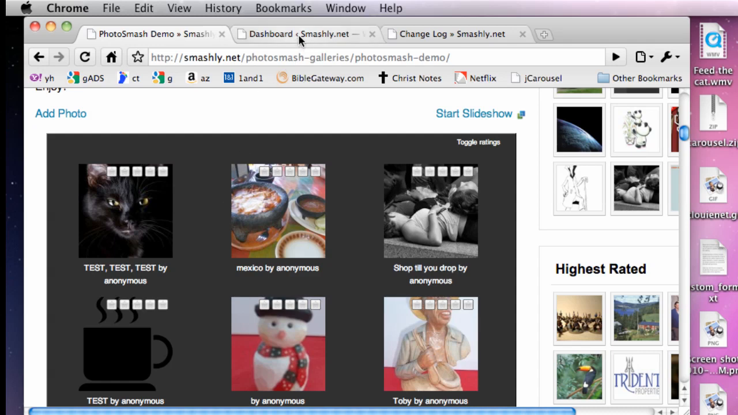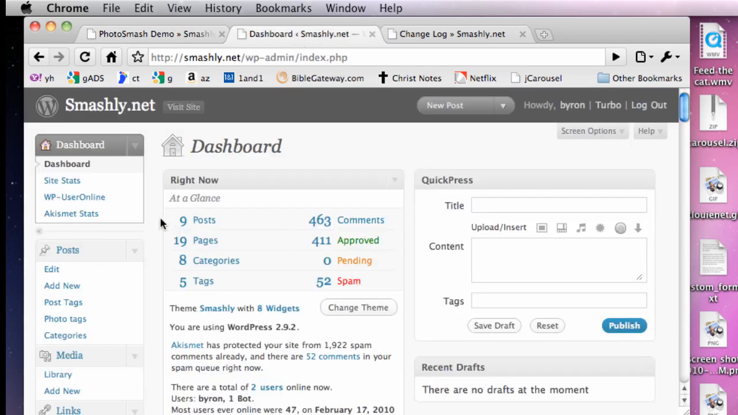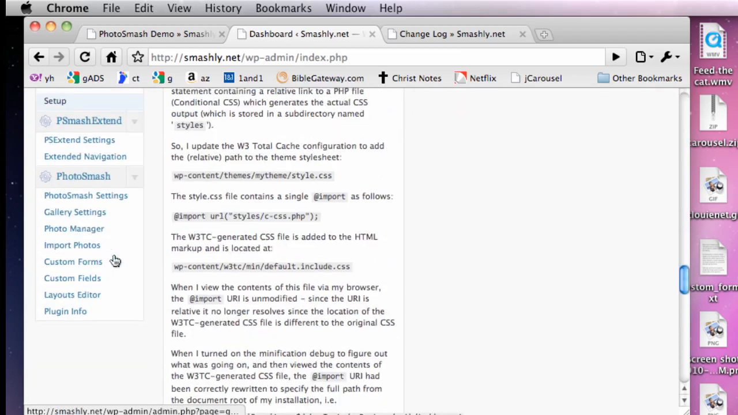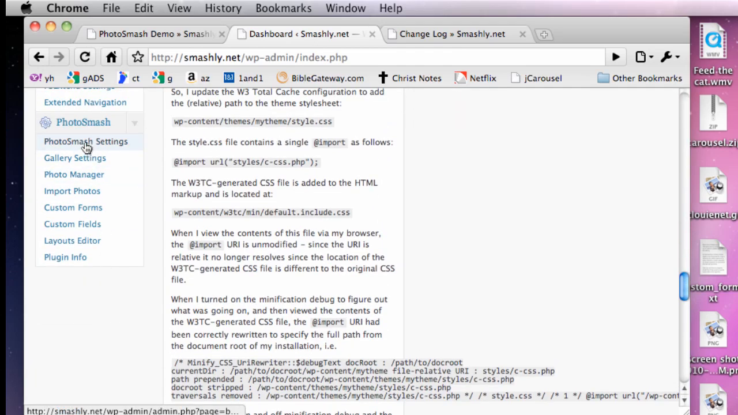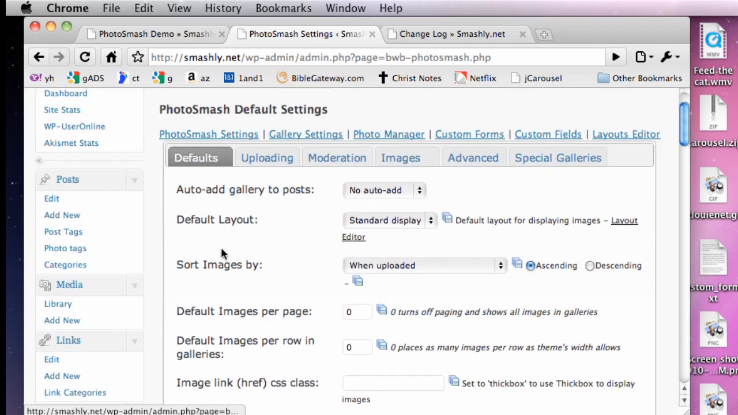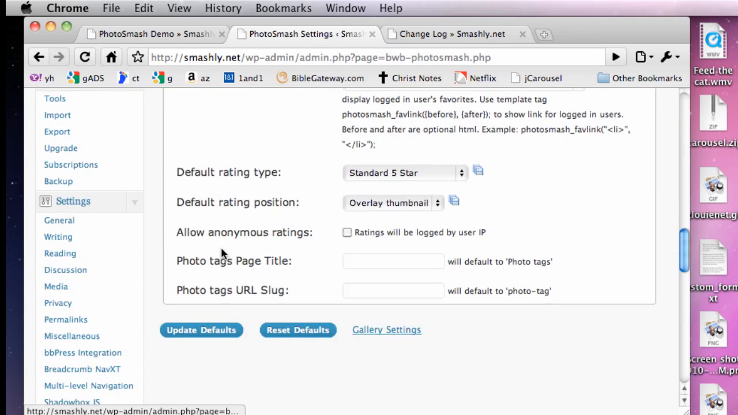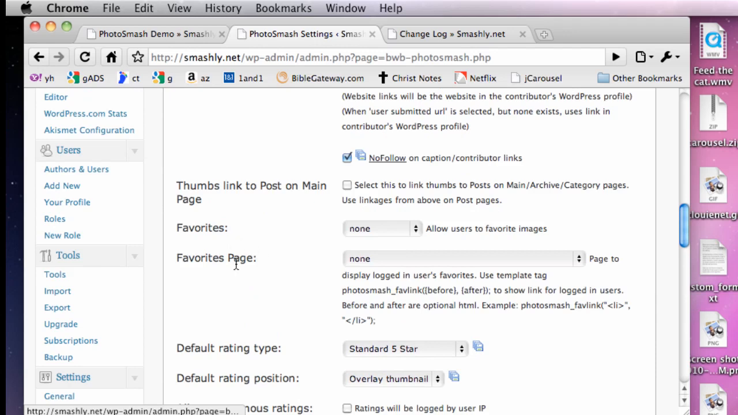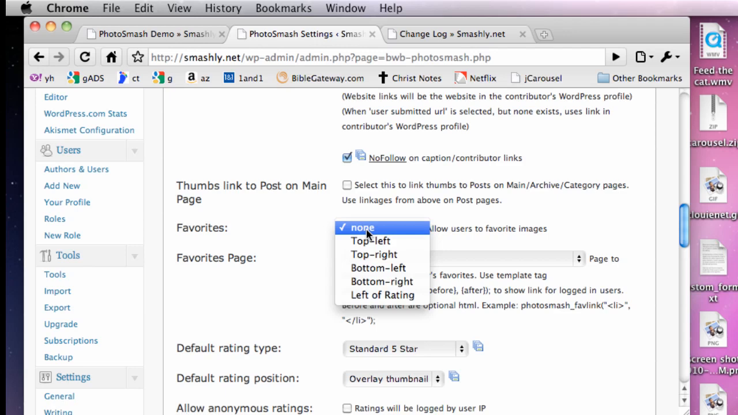So let's jump into our admin. This is the dashboard for Smashly, and I'm going to go down to the PhotoSmash menu items, PhotoSmash settings, and the setting that you need to change is right on the very first tab. If you go to the bottom and go up a little bit, there should be favorites and favorites page, and this gives you all of the options that are by default that you can set right now.